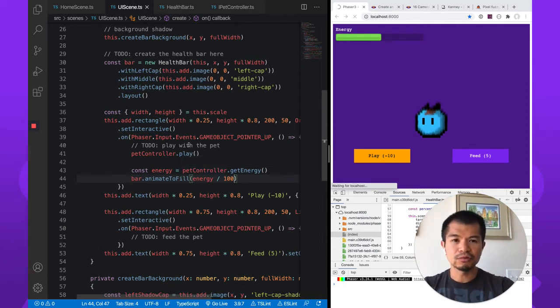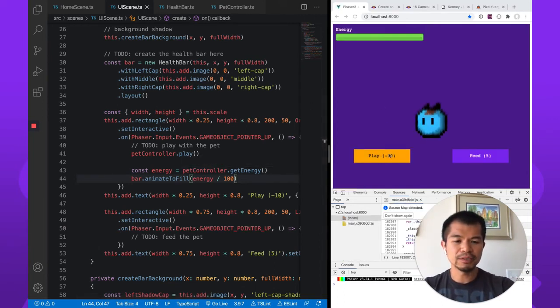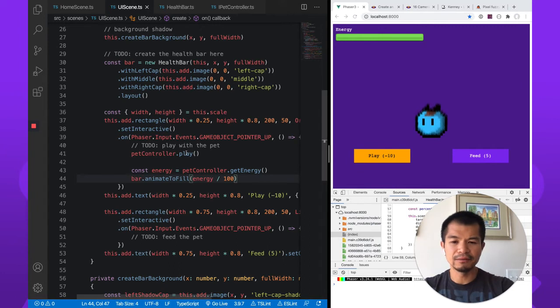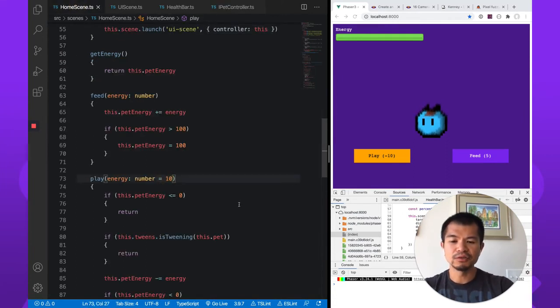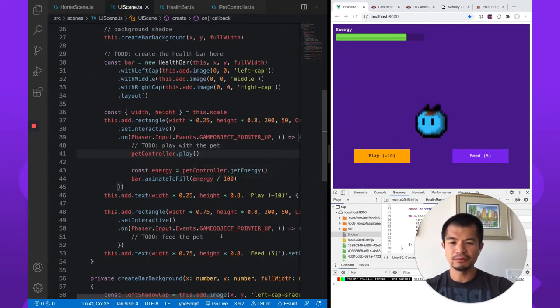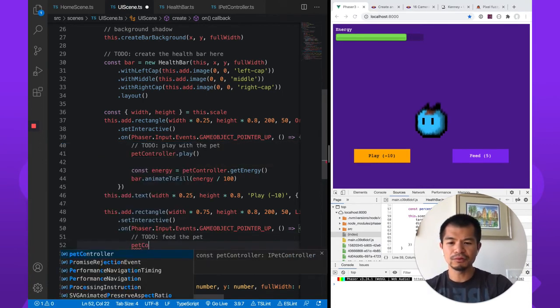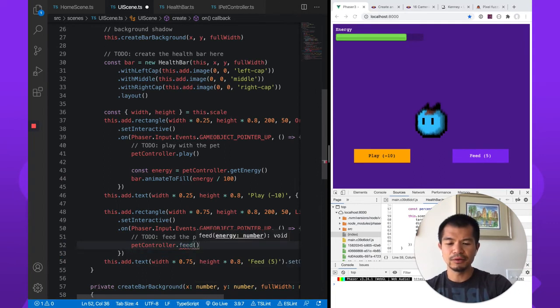And so let's try this out. Now if we press play, this should be -10. The default, if we go here, right, this is optional. So if you pass in nothing, what happens in the home scene is it defaults to 10. So we're going to be subtracting 10 energy points. -10, and you see our guy jumped, -10 again. All right, cool.